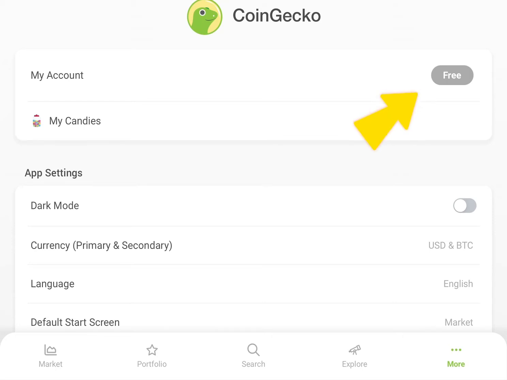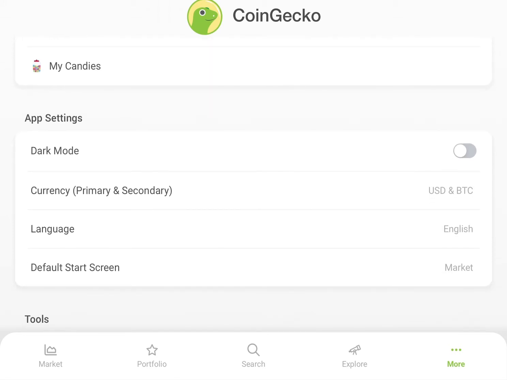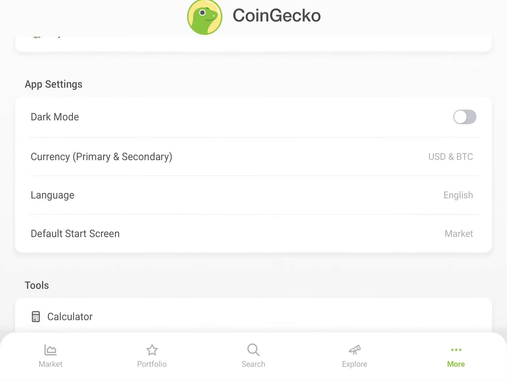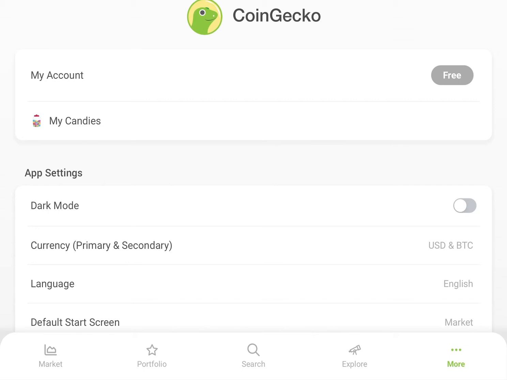As you can see, this account is a free account, and that should be completely sufficient to do all of the things that we want to do. So you do not need to pay for anything. The free account works just great. Some of the settings you can change here if you are not working in US dollars. So if you want to change it to pounds or euro or any other currency, you can do that here. Same with the language.